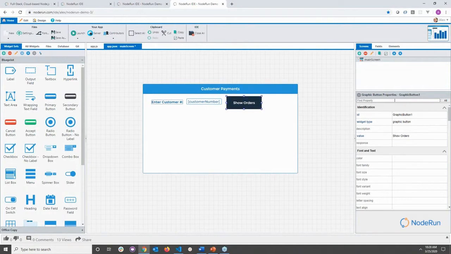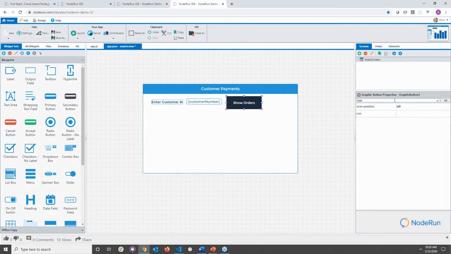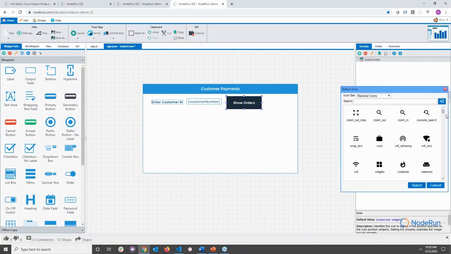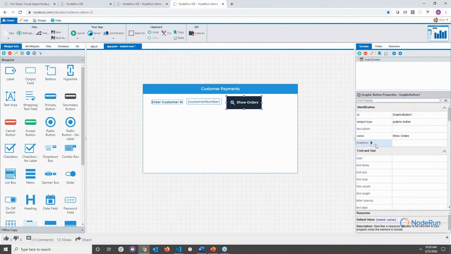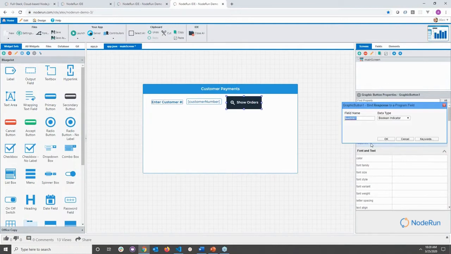Let's set some properties on this button, maybe an icon, something like this. And one more thing I'll add to the button is a response property. This simply defines a field or a variable that is sent to my application code, and I'll just call it show orders. All right.